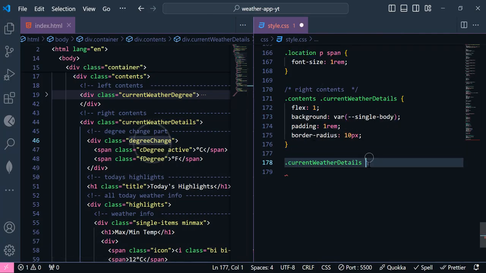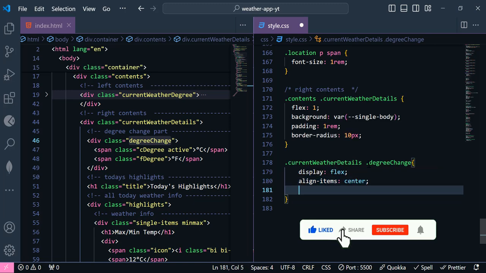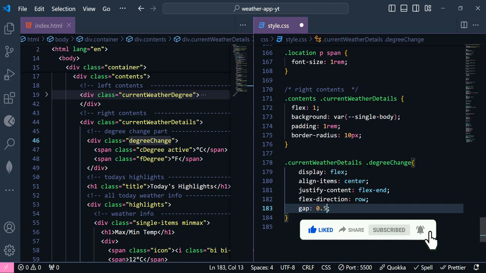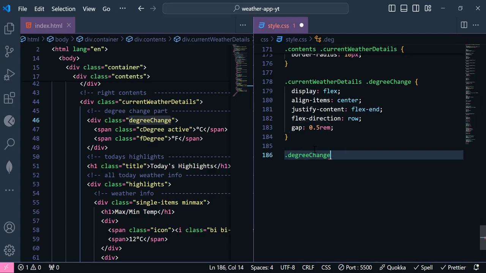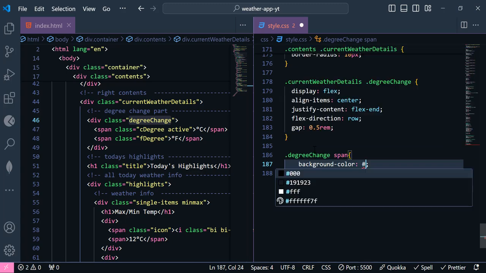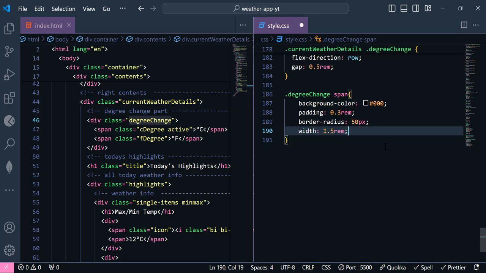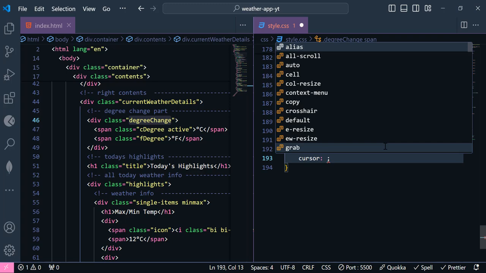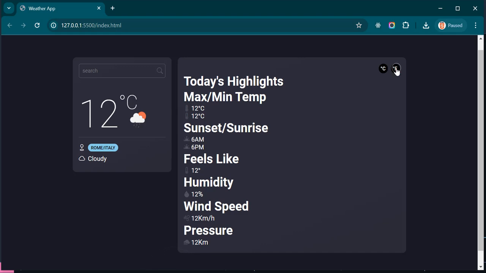Next, let's target the degree change div. We need to move the buttons to the right side using flexbox. Cool. Now let's target the single button. Change the background color. Now they're looking good. But we need to have an active color.